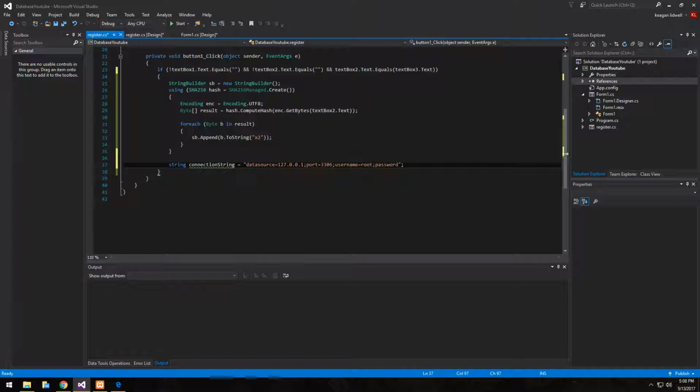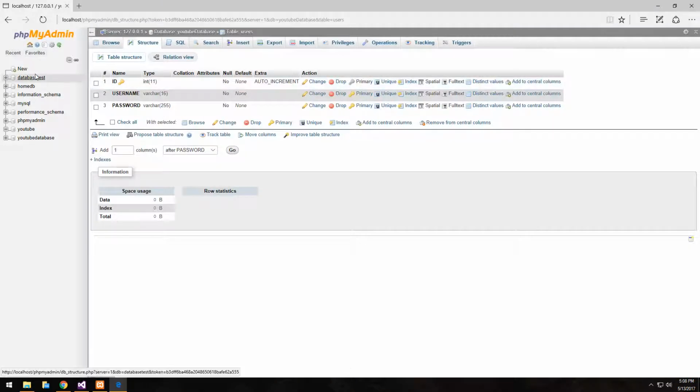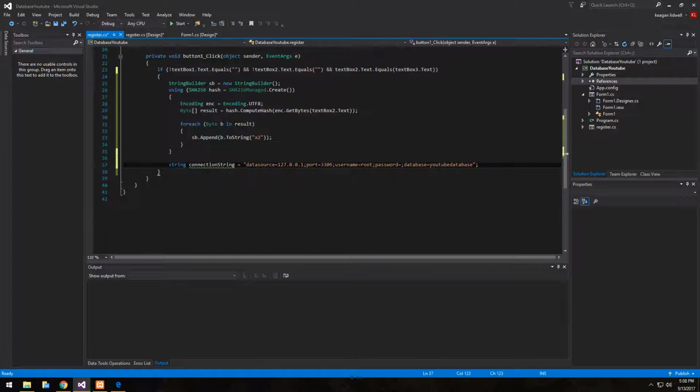So, for this example and just for this little demonstration, I'm just going to use root, and the password is nothing. So you say equal nothing and use semicolon. And now the last thing we enter is database, and we do database equals the database that you created. So I believe I named mine YouTube database. Let me double check that by opening up the PHP website, and yeah, YouTube database, and then semicolon.